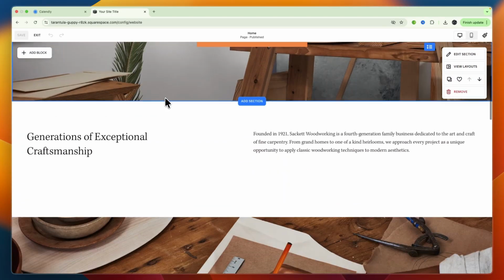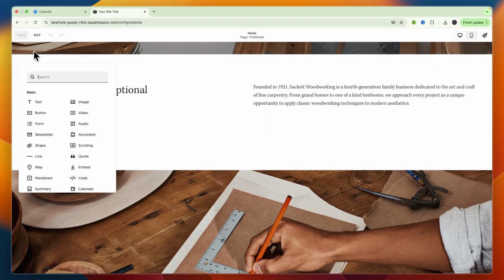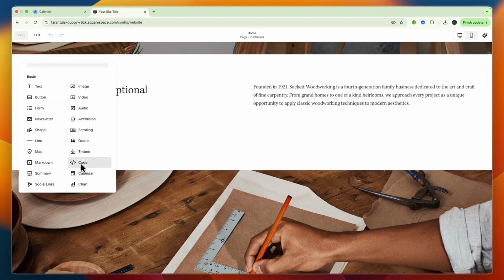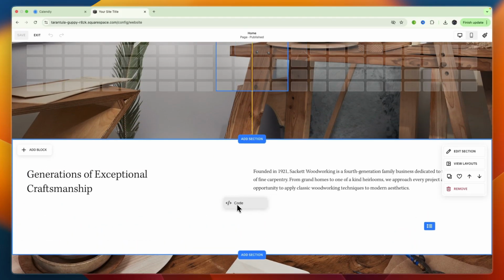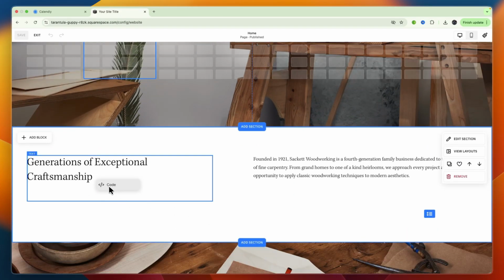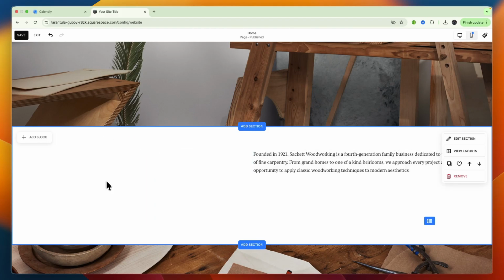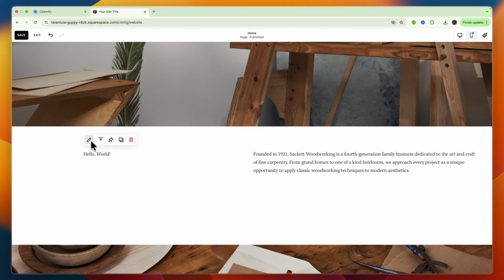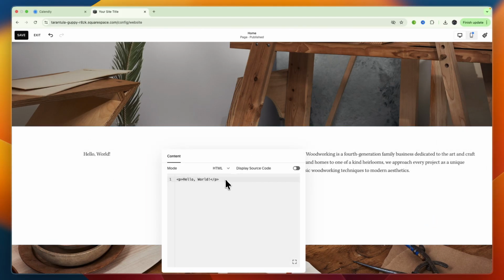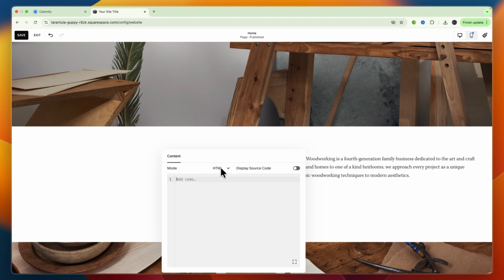From there, in the top left, click add block and search for code, then drag it in wherever you want to have your Calendly section. For example, I will add it in right here. Then click on edit, and for now just remove what it says here and make sure it's set to HTML.